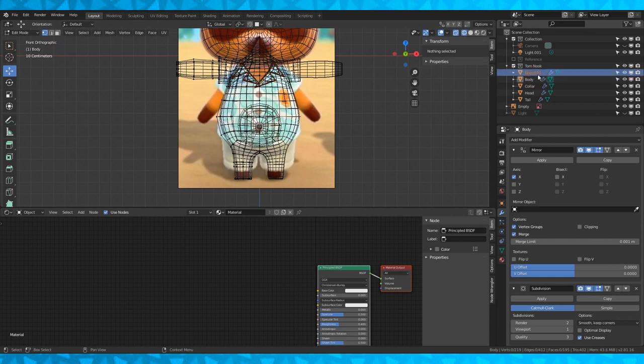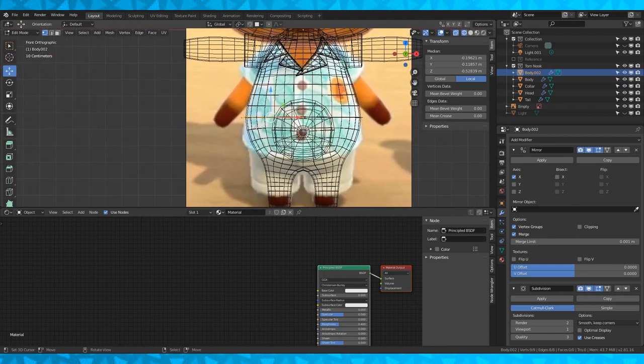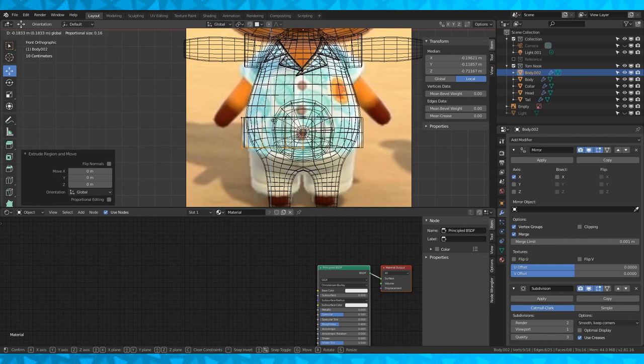Now is a good time to name our new object so we don't get confused later. And I guess I don't know what to call this yet, so body 2 works for now. With your mouse hovering over the viewport, hit E to extrude, and then drag it down on the Z axis.